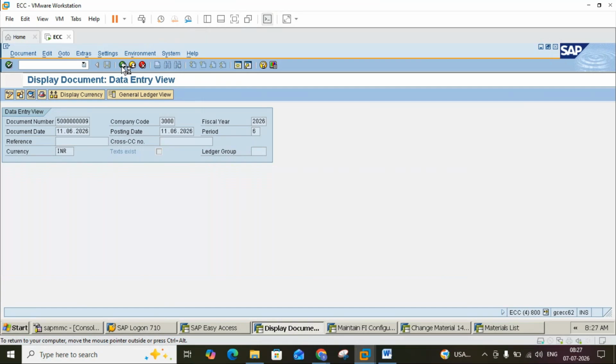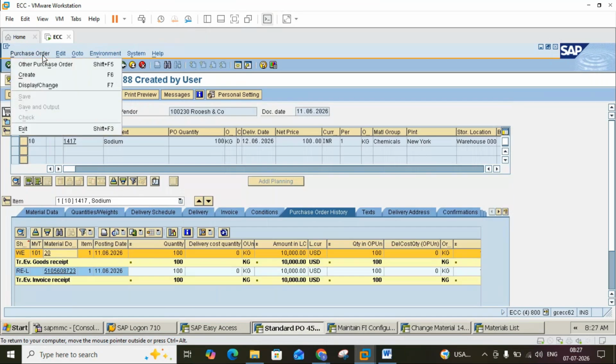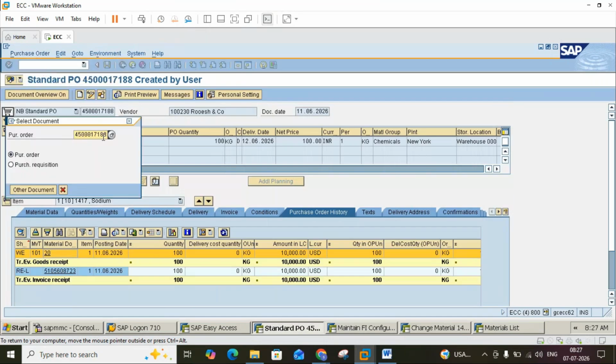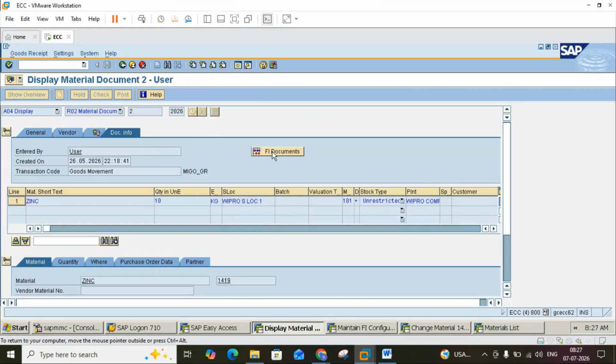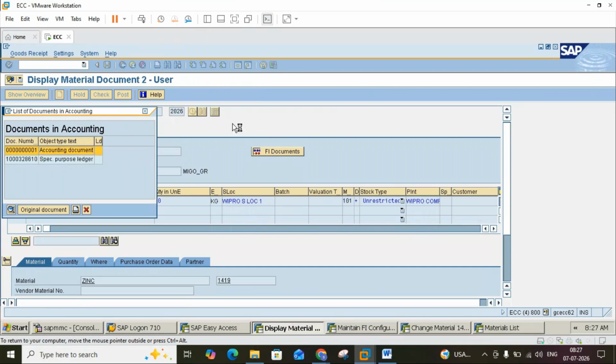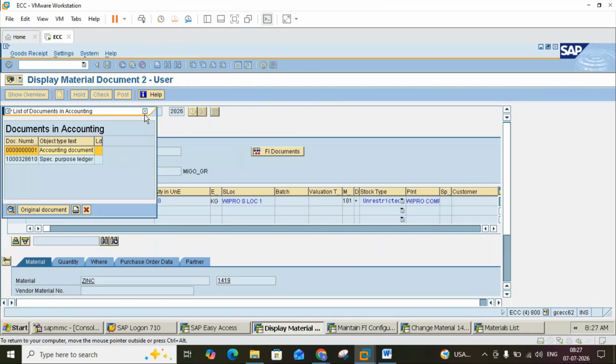If you see another PO, let me take you to another PO. So many POs we have created. 7.5, we'll see if it is 101 movement type. Let us check this also, okay? Doc info and FI document, accounting document. Yeah, here it is. Here also price loss. You will not understand clearly here. Let me take you to another PO.